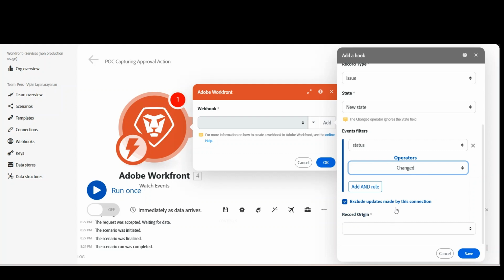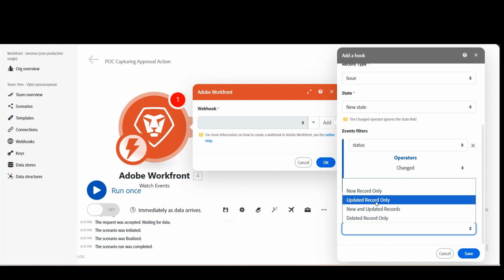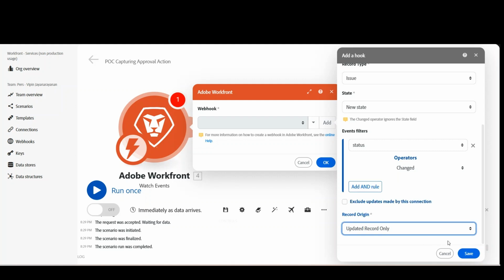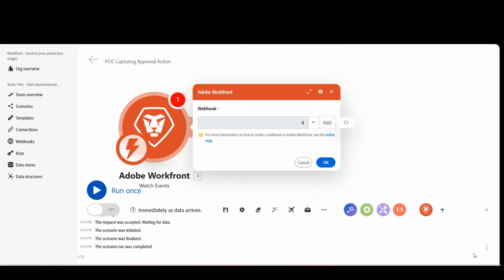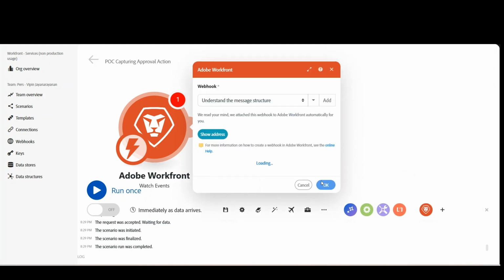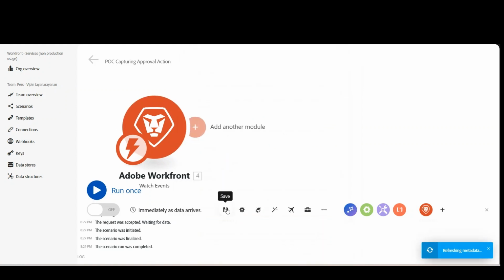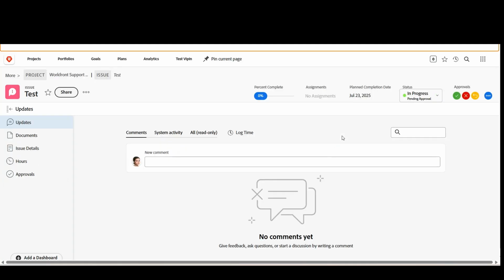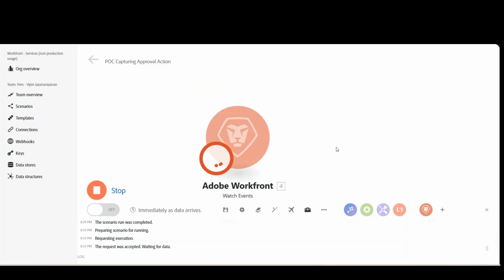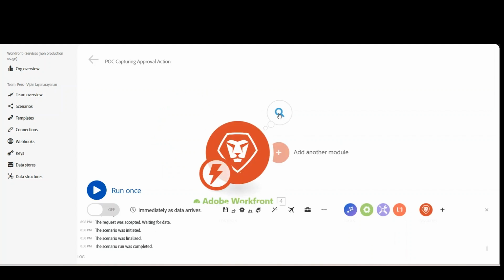Let's uncheck this option because I'll be using my own personal account for this test. Then click on updated record only, because we need only updates to capture. Save. Everything is ready here. Let's run it and try to capture the status changes here. Okay, it's captured here.